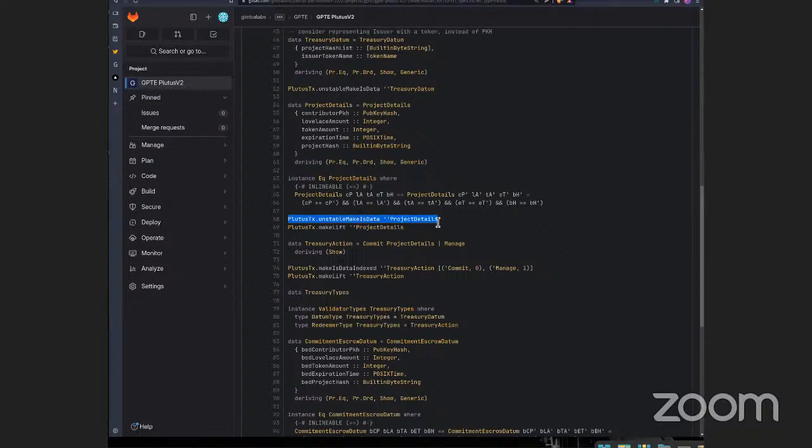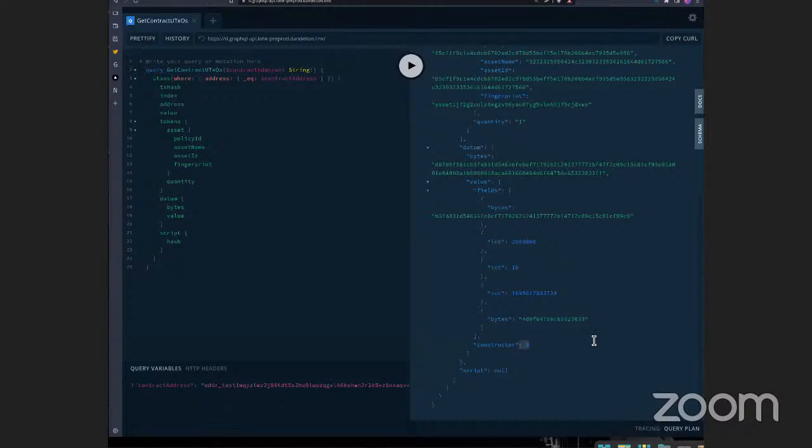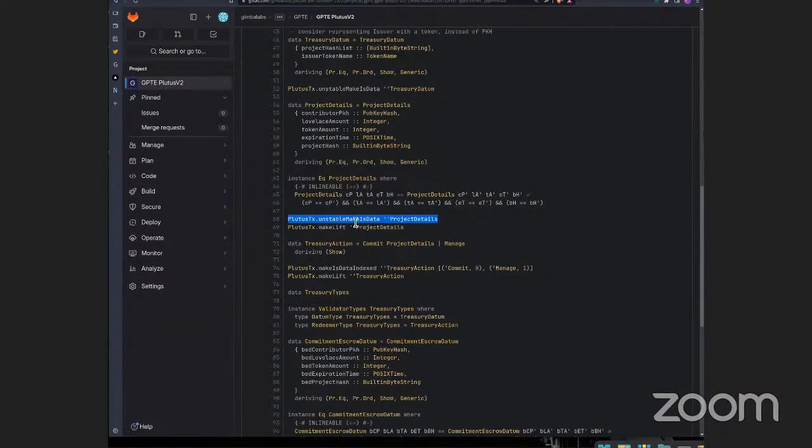So if for any reason I wanted to use an index other than 0 right here, I would just replace this line with a line that looks like this, and I would say that project details has whatever index I want.